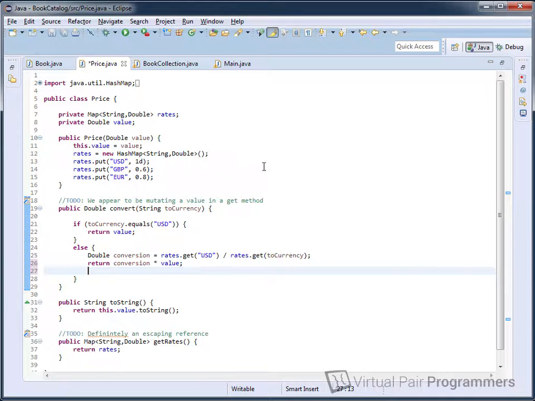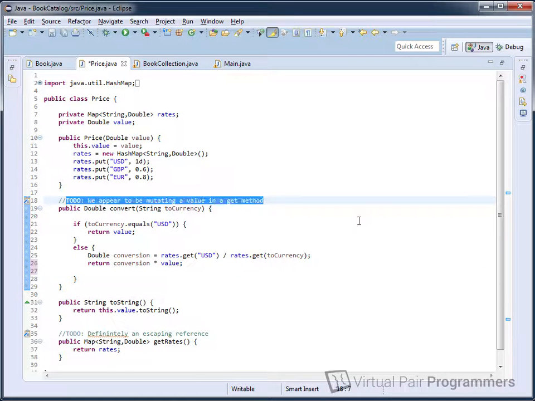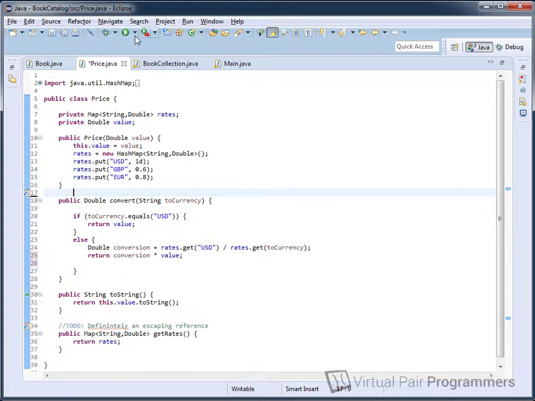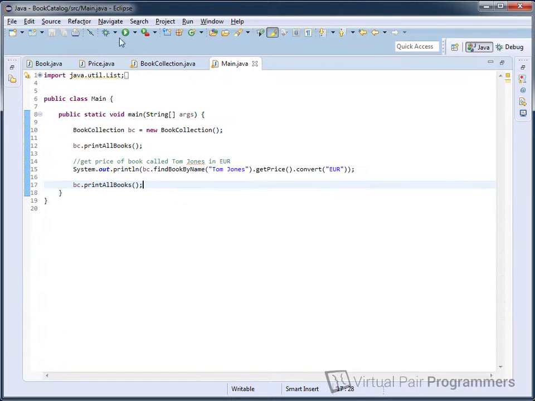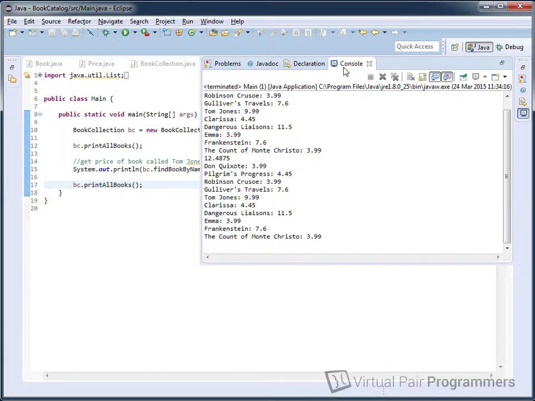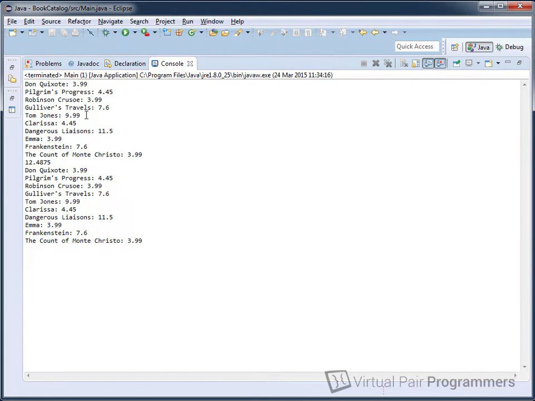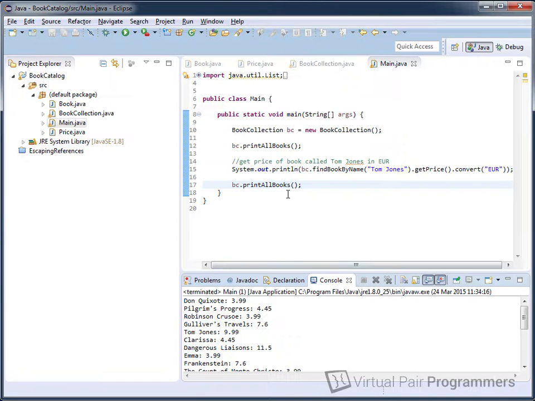Let's check it does. I'll just remove the little note up here that we've got a problem to fix before we do it. So let's now save this and run it again. So now Tom Jones starts at $9.99. We get the same figure out when it's converted, but in our second list, it's still at $9.99. We haven't now accidentally changed a value. So that's fixed that problem. Let's now go back through and find the other issues.